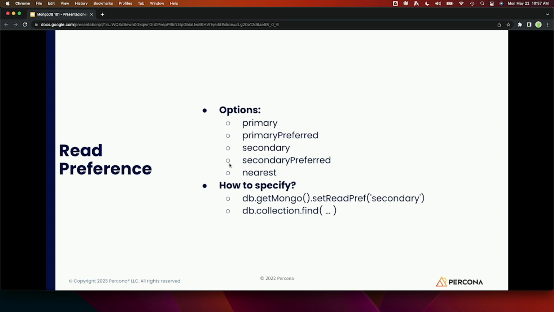You can also use secondary and secondary preferred, which means that if there's no secondaries, it will go to primary. And finally, there's one called nearest, which basically goes against the member of the set that has the lowest network latency to the server that is doing the query. So the Mongo driver will poll all of the servers in the replica set and store the latency that it has, like the result of the ping command, and choose the one that has the lowest ping.